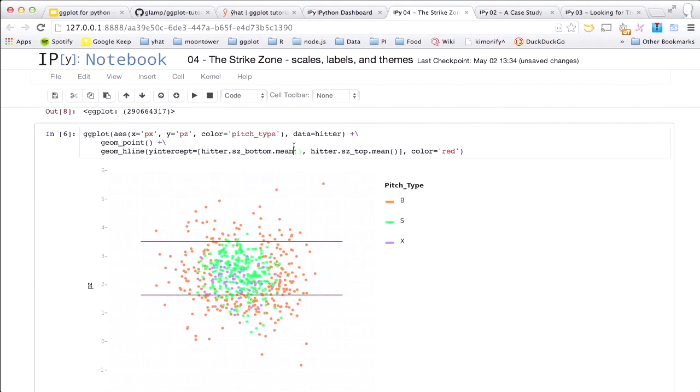OK, so I thought it would be cool, not just to have all these points here, but actually define the strike zone with a bunch of lines so we can outline it and see what's going on and where all these pitches are actually landing relative to where the batter is standing.